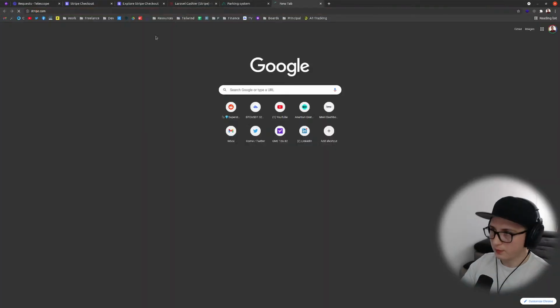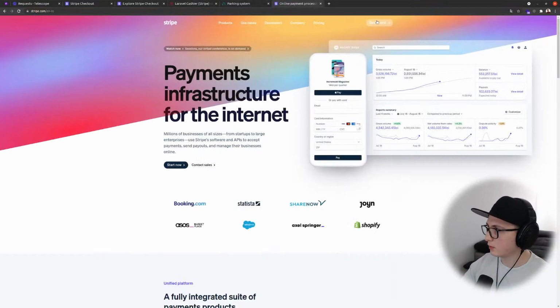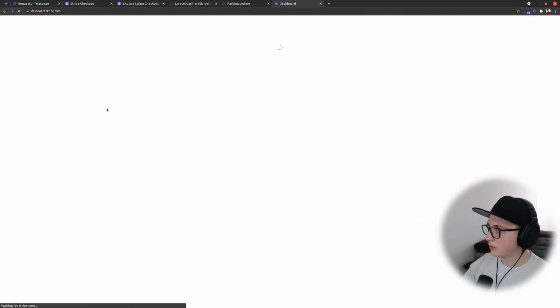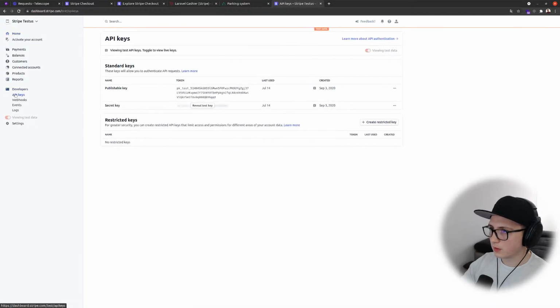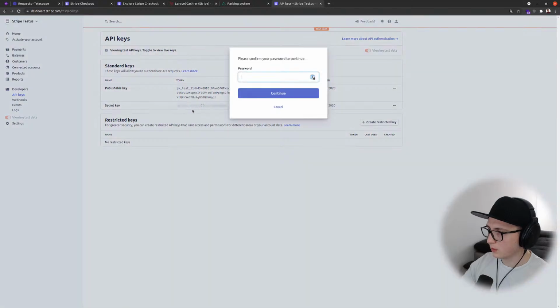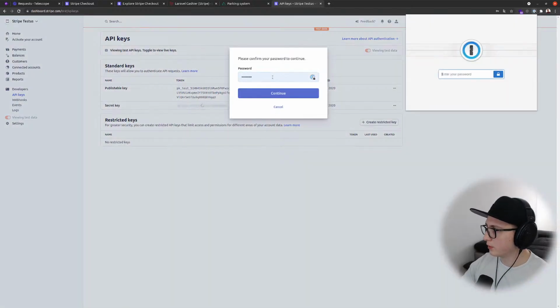So Stripe, let's see if I'm logged in. Cool. Now we can grab this. I'm in demo mode, so all the payments will not be registered against the live credit cards. So let's grab the key. This will be the Stripe key. We have the secret. Oh, great.